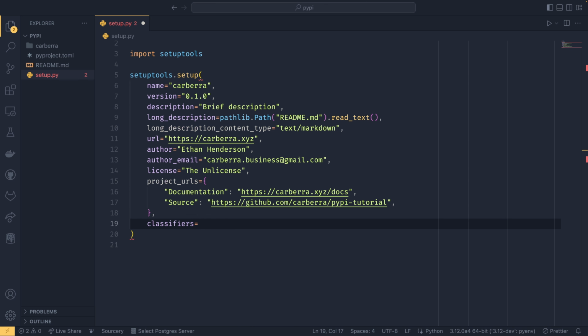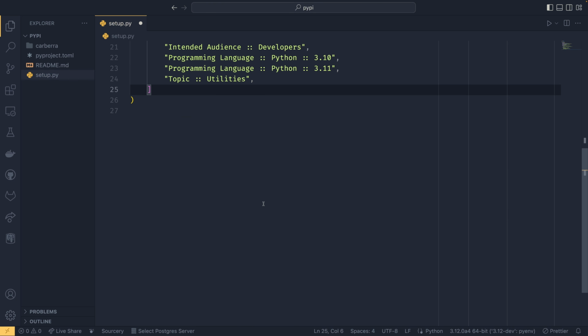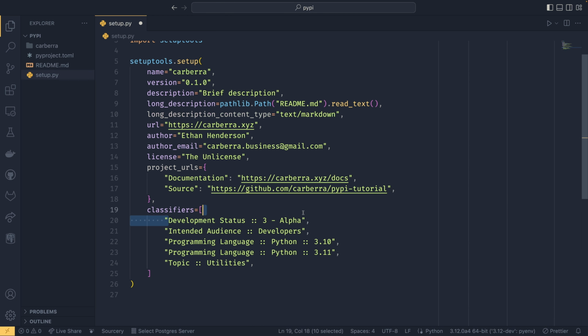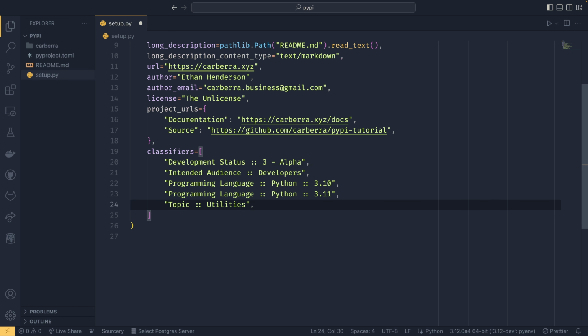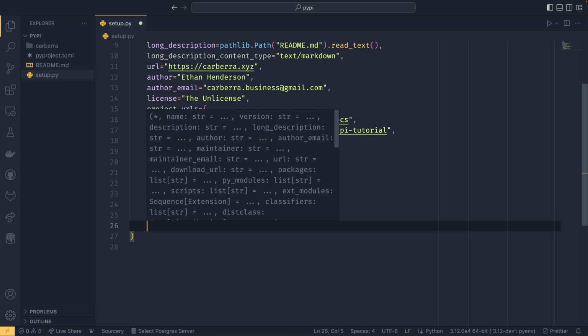I'm going to have just a simple list here. So we're going to say that our development status is in alpha. I'm going to say that our intended audience are developers. So this is probably some sort of tool to help with coding, like Black or something like that. Then we're going to specify our programming language to be 3.10 and 3.11 compatible. And then we're going to say that the topic is just a utility. It's something to help out. And you can be as detailed or as undetailed as you want to be with this. It's really up to you.